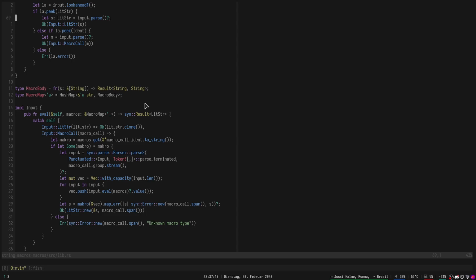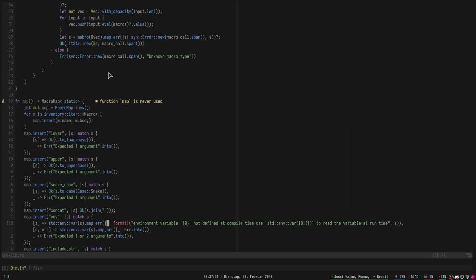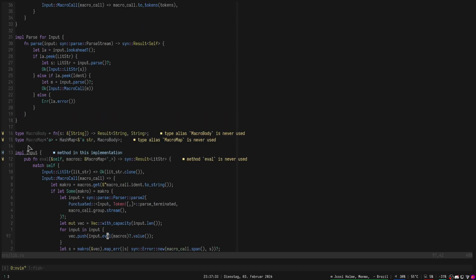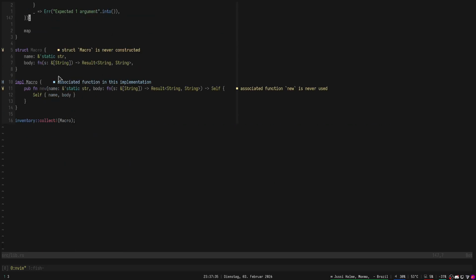Can we skip the library aspect for a minute? I mean, we need to, so we still need to expose this macro, literally just the macro type. So we do need to have a library of some kind.